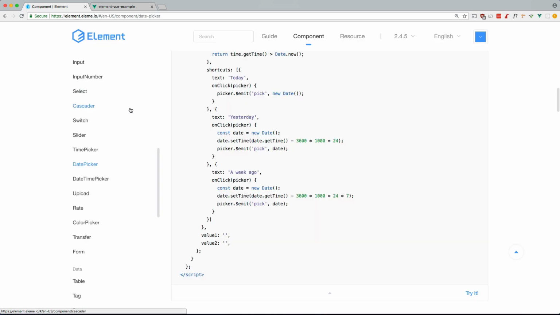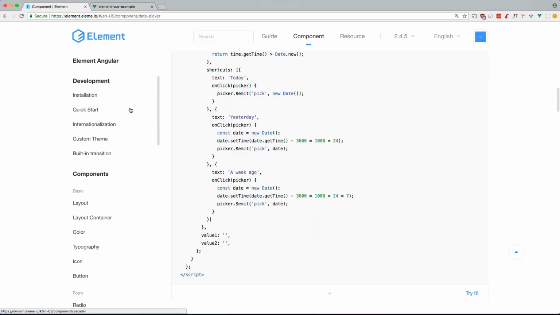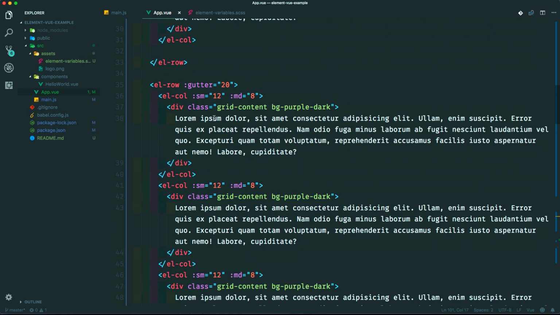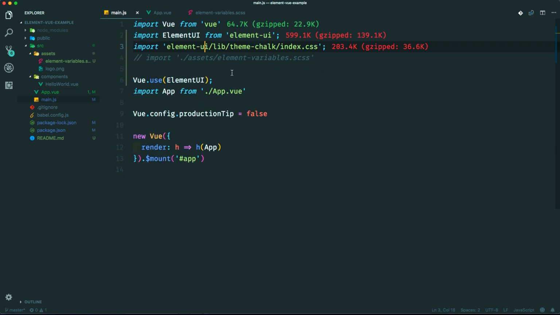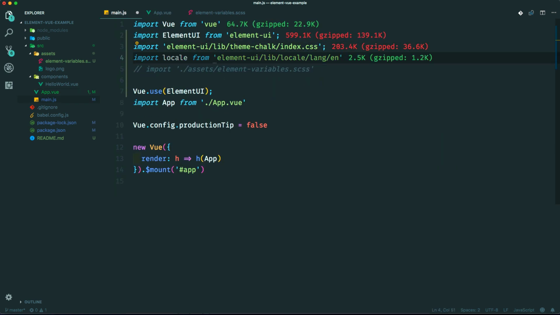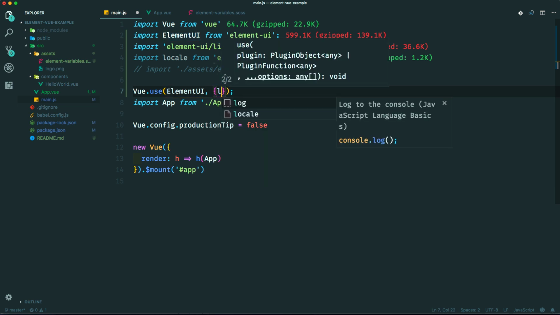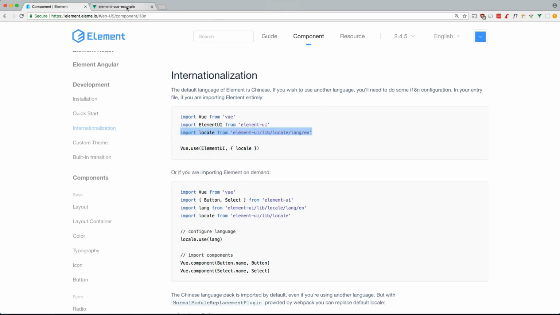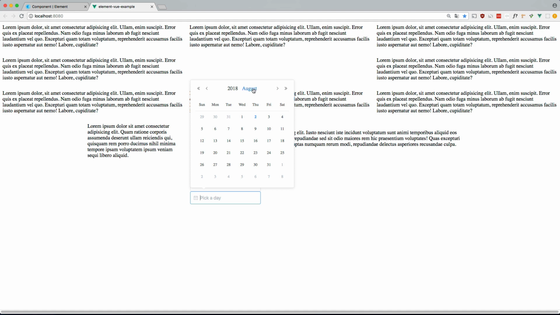Let's do something on locale here. Yeah, right here. So here we go. Set it to English. Just do that. And then in the use statement, just set it as the second argument. Cool. So just import that in main. And then just destructure it, locale. And now it should be English. Awesome. Cool.